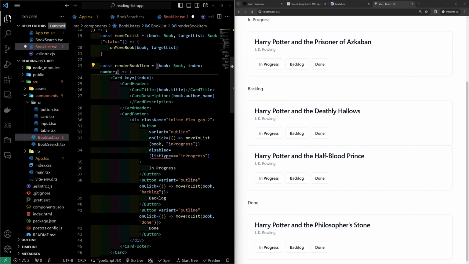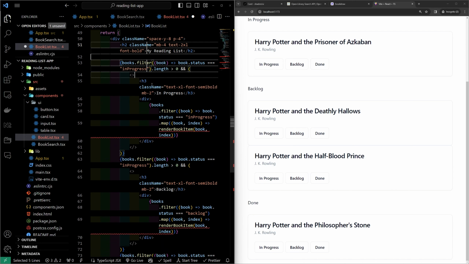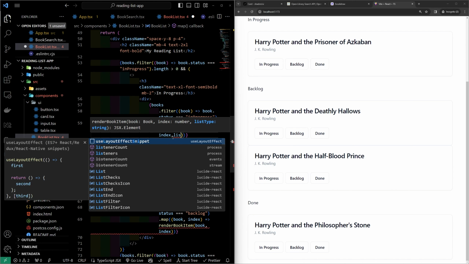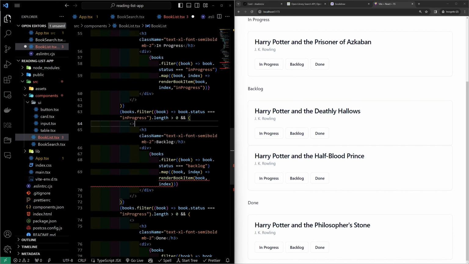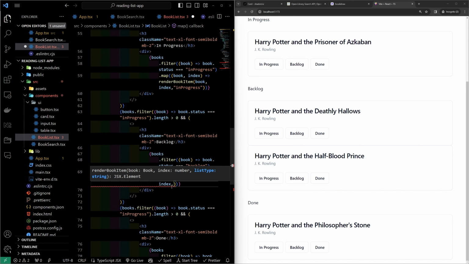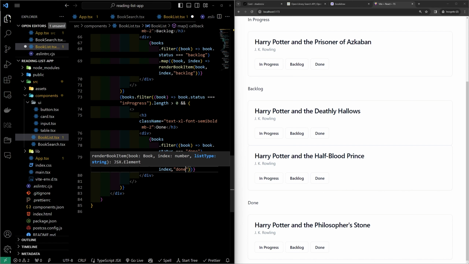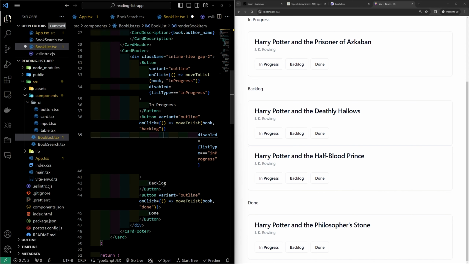So if we come up here, we add list type as a parameter, and we'll set it to string. And then down here, in each of our render book items, we're going to pass in the list type. For the first one, it's in progress. For the second one, it's backlog. And for the third one, it's done. And now, back in our buttons, we can add these disabled states to each one of our respective buttons.